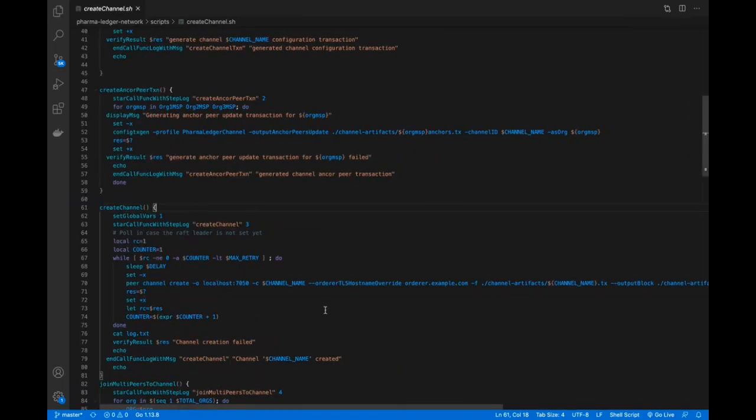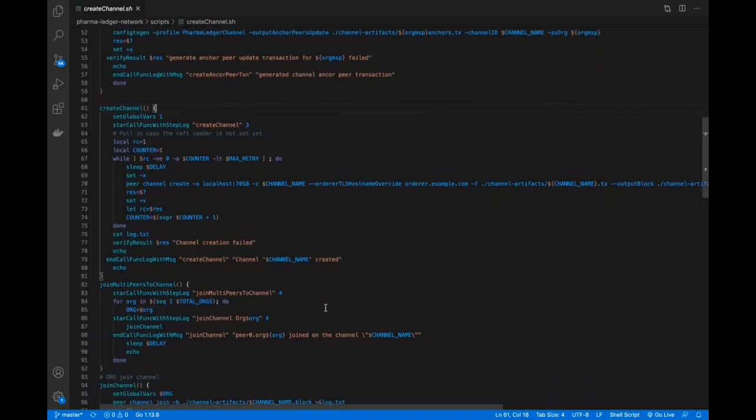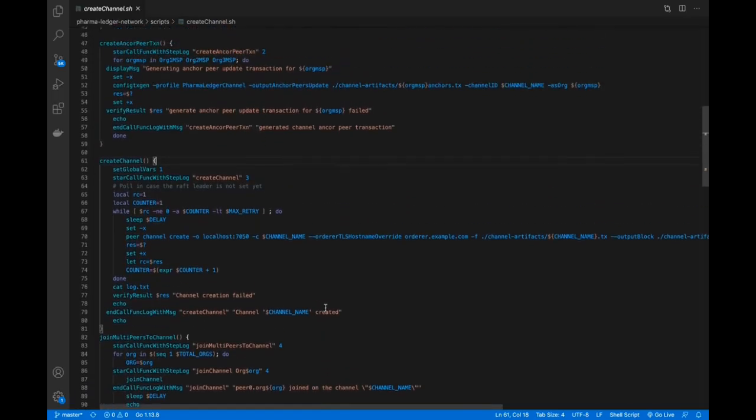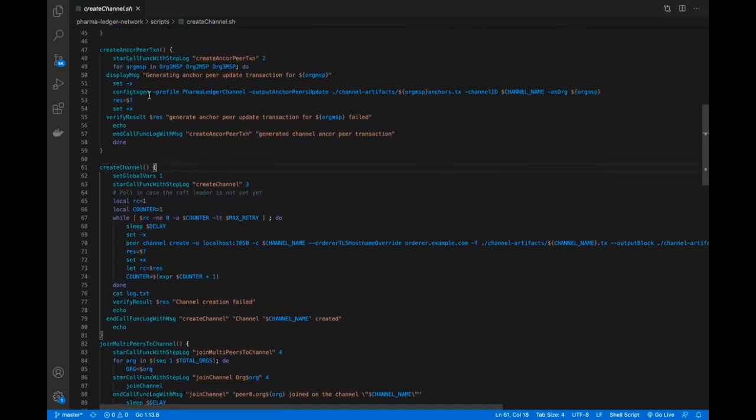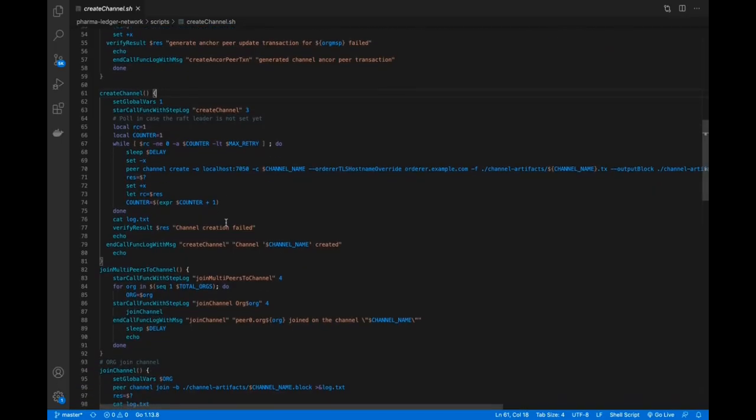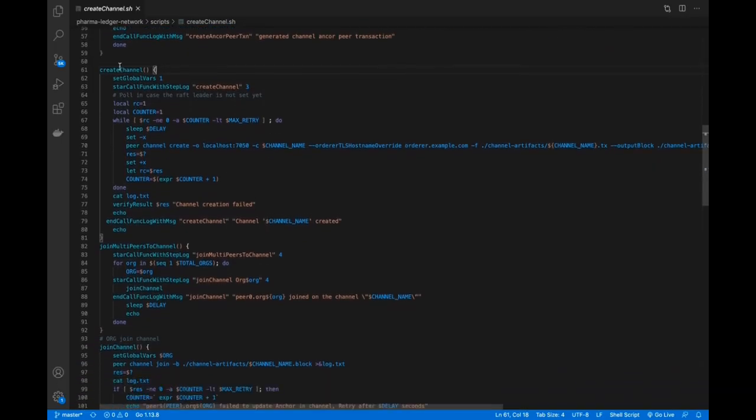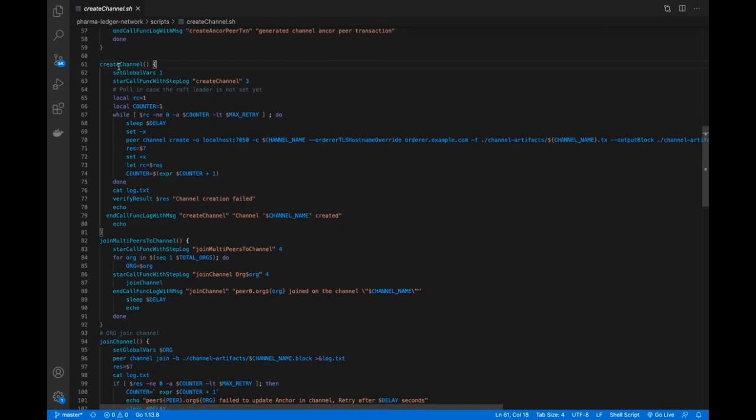Next one is create channel using the peer channel command. Before we used configtxgen, now we are going to use peer related commands, which is this function, the create channel function. The create channel function uses the peer channel create command to create our PLN channel. When the command is issued, it will submit the channel creation transaction to the ordering service.